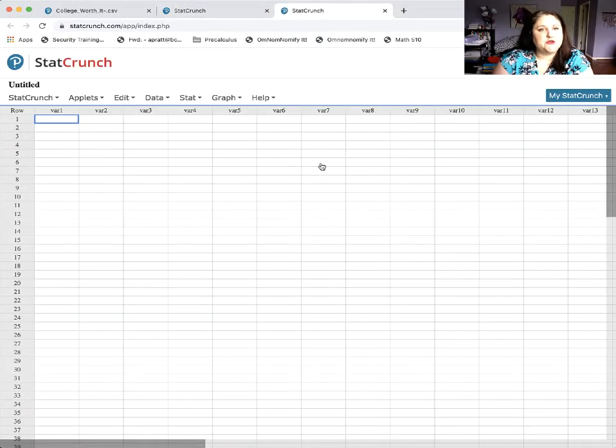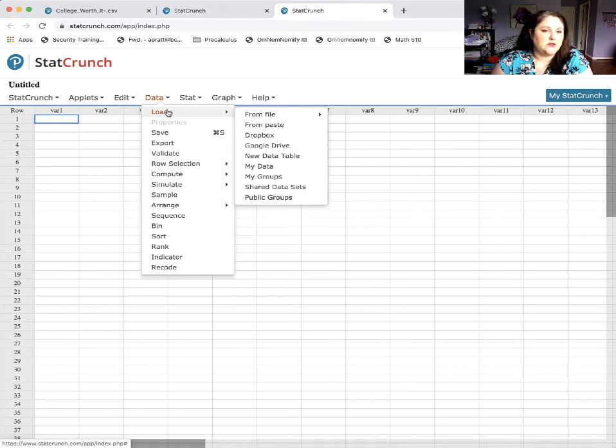Now sometimes you'll be typing in your own data, but a lot of the times for our labs and projects, you will have a data set that you will need to upload into StatCrunch. In order to do that, you'll navigate to Data, Load, From File on my computer. Typically, I would have provided you with some sort of data set within Canvas that you can download to your computer, making a note of where you downloaded it.